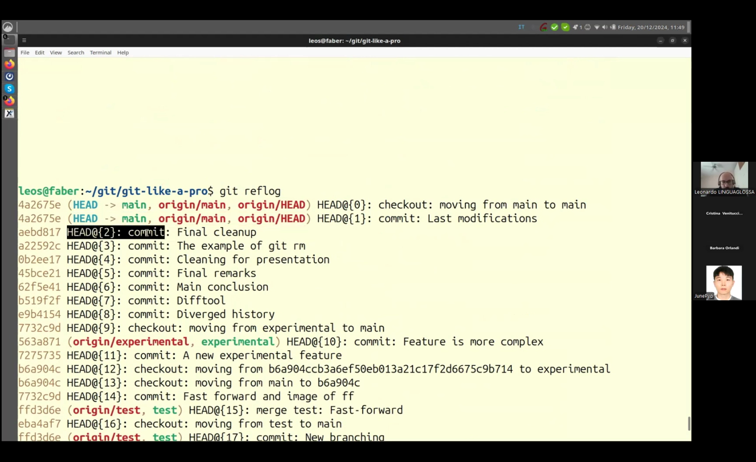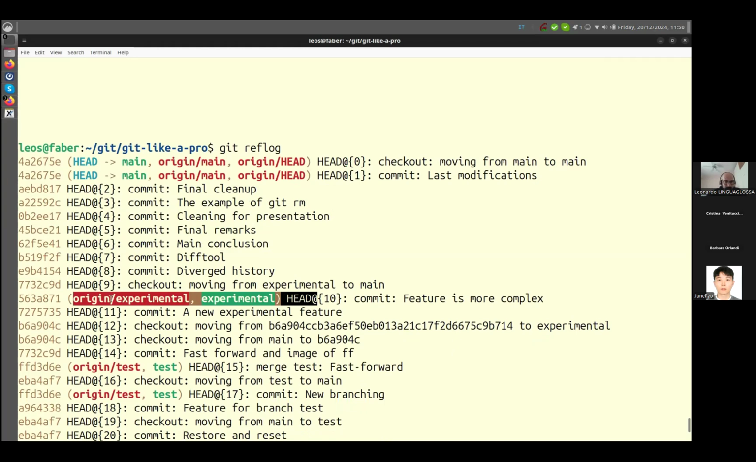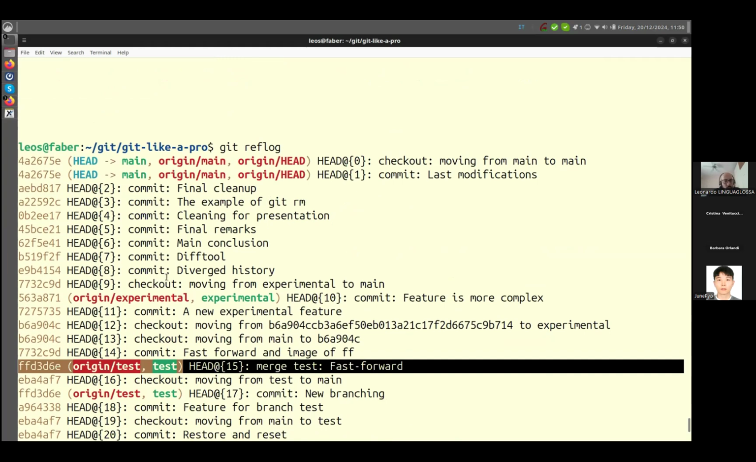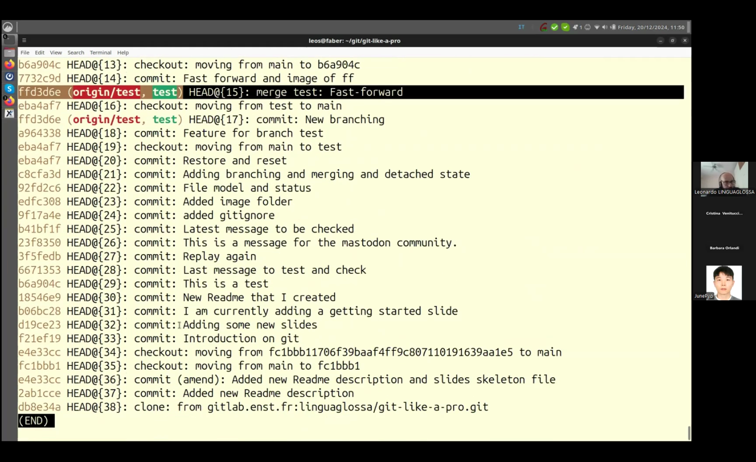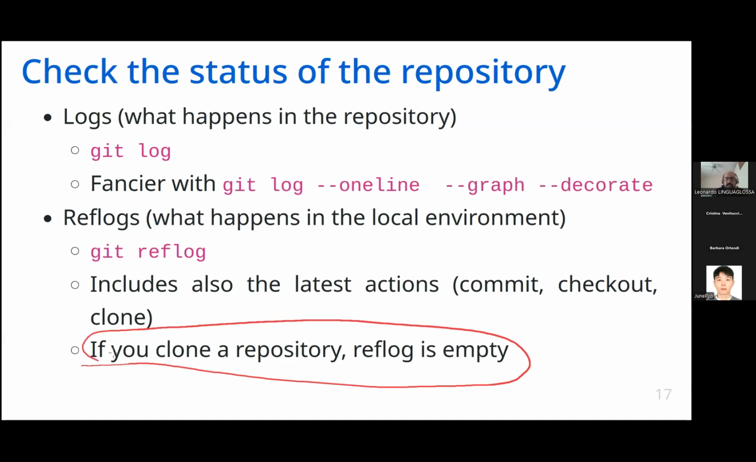So before it was not pointing to anything because I was doing just commits and I didn't push anything to the remote repository. This is how Git understands if you have local commits that have not been pushed to the remote commits. Here the head is moved into another branch, that is the experimental branch. Here is another branch that is the test branch. And so the reflog stores all the movements that your head pointer has done. So if you clone a repository, this is your first movement of your head. So the reflog is empty.